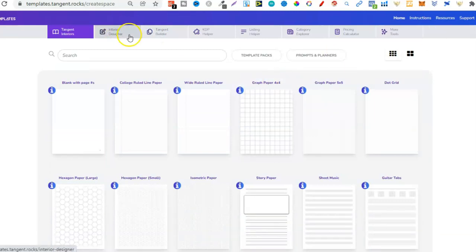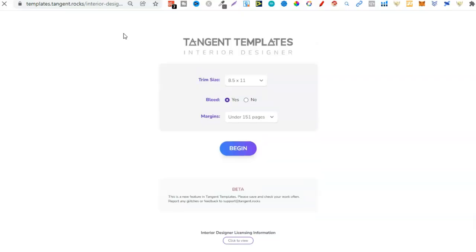Now, these two tabs just here, I'm going to go through them, but I'm not going to do an in-depth tutorial on them because these two tabs alone need a video all by themselves. Now, why is that? Well, because this one's the interior designer. So with the interior designer, you can actually go ahead and create interiors just within Tangent Templates.